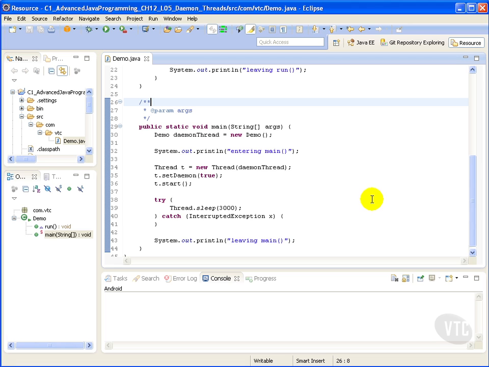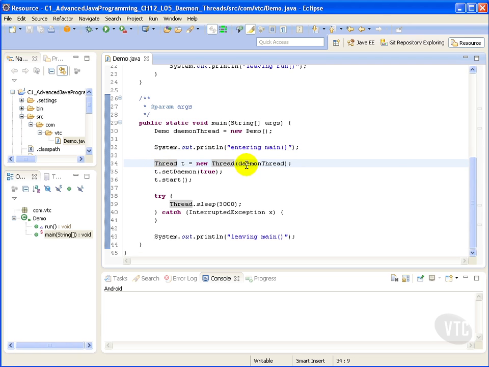Now let's look at our main method. We instantiate the Demo class, call it daemonThread. We output to our console that we're entering main. We also instantiate a thread and we pass in our daemonThread. We call setDaemon to true. The difference here is calling the method setDaemon.